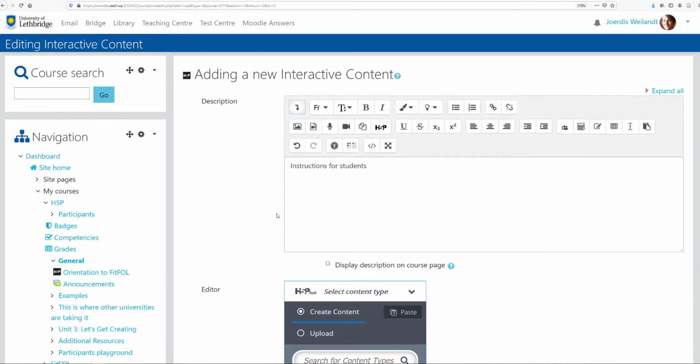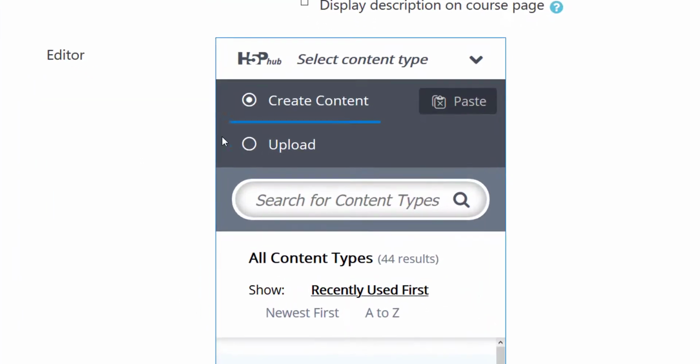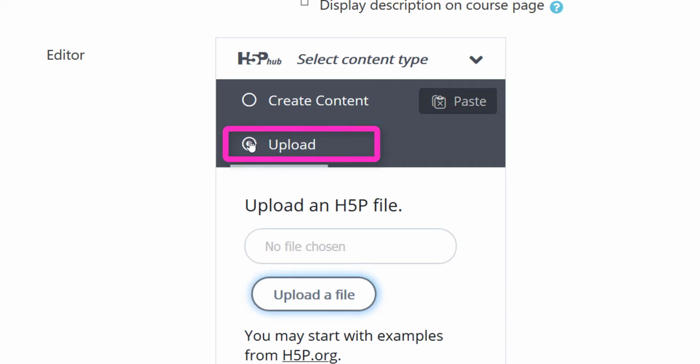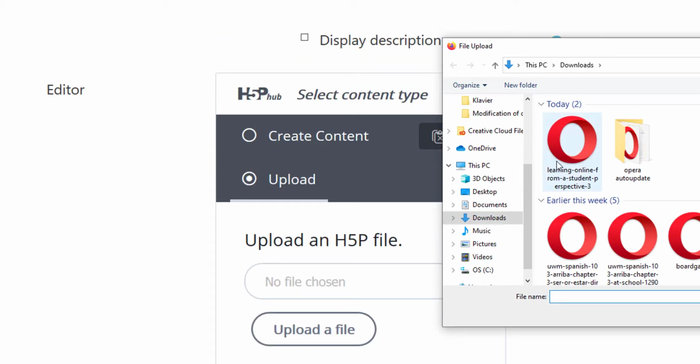And now we'll move down a bit. Now we have to make the choice. You see, there are the two options that I said exist. Either create content from scratch or upload something that exists. So this video shows you how to do that. So you choose the upload, and then you hit upload a file to locate the file that you want to work with on your computer.